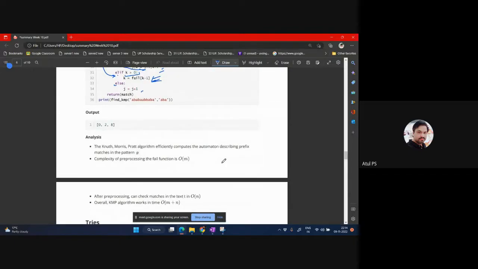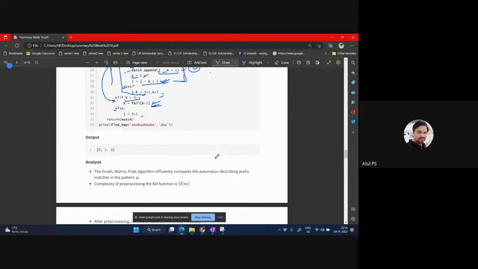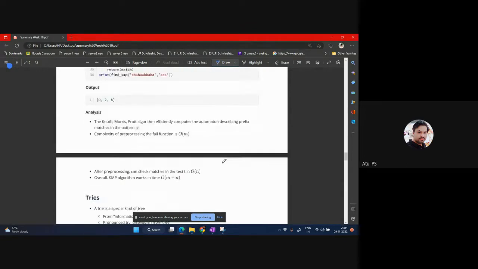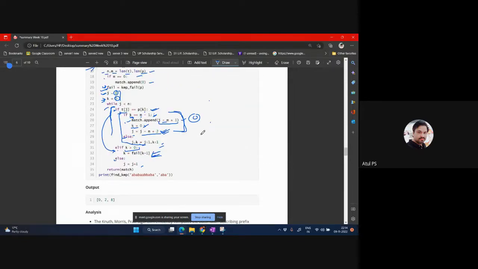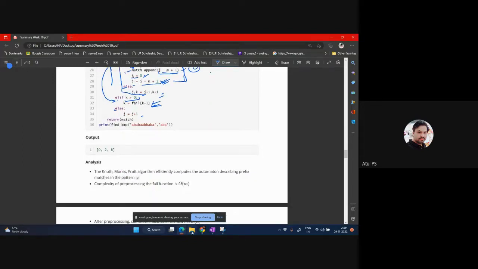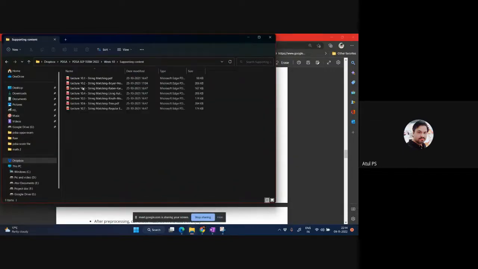After that, trie and other things are remaining. So one topic is also pending, the same things which we are doing in the KMP algorithm. The same things we can perform using finite automata. That is also discussed in the lecture. One second. So, using finite automata.